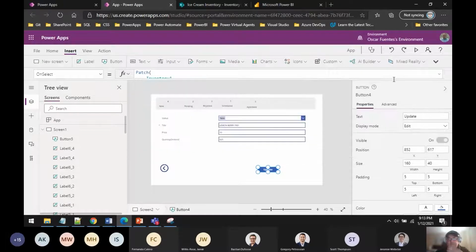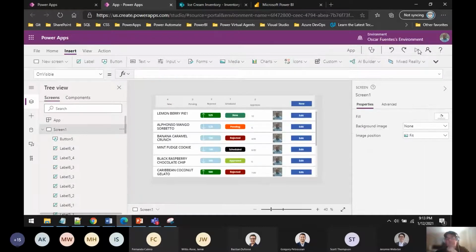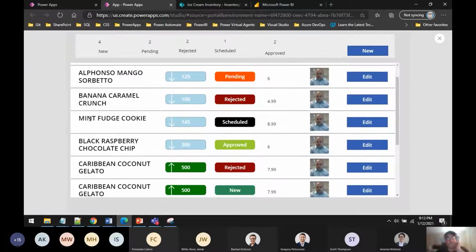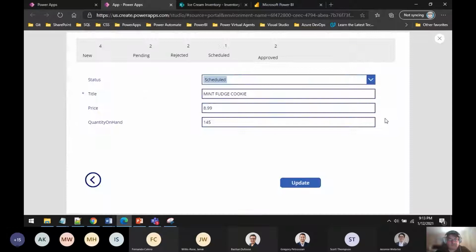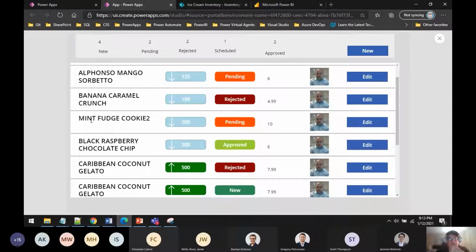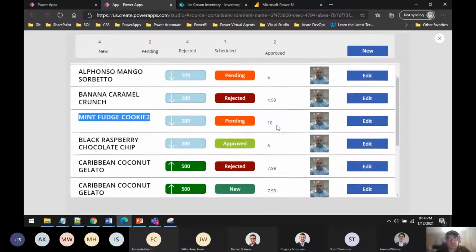So now we go back here and test it. And we'll go and do the mid fudge cookie. We'll go ahead and edit that. We'll call it 2. We'll change the price to $10. And we'll bump up the inventory to 200. And we'll go ahead and just say pending. So now we do the update. It will update. And now it changed the title, it changed the quantity, and it changed the status to pending. So we got that working.